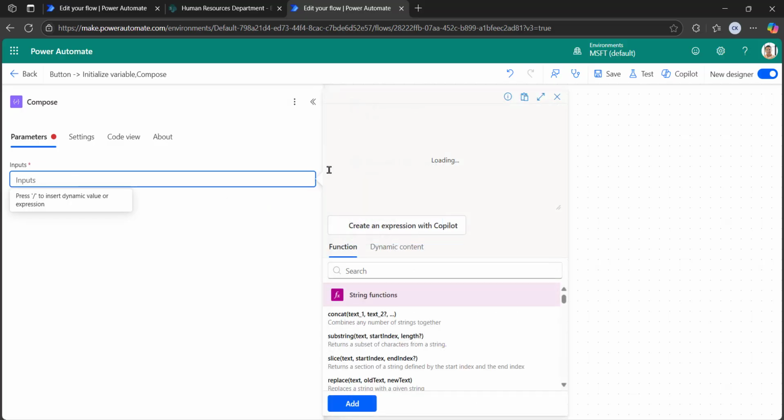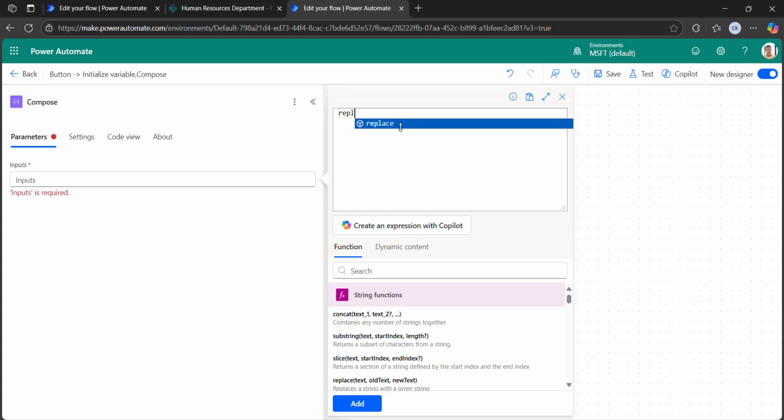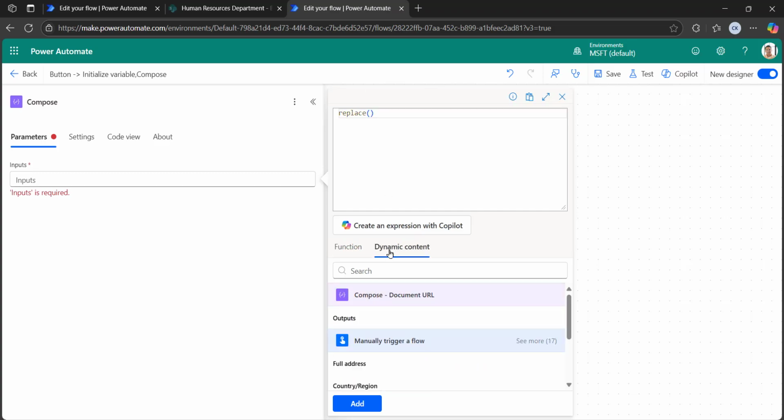I wanted to replace these apostrophe marks, so click on the expression here, and then take the replace function, and within the replace take the dynamic content of the document URL which is coming from the compose. Now I wanted to replace the apostrophe marks. When replacing the apostrophe marks, we shouldn't give a single quotation mark because it is a combined one. So we need to give double apostrophes inside single quotations, so that Power Automate will recognize it as a single quotation and replace it. Then I wanted to replace it with blank values. So within the single quotes, I was not giving anything, and click on add.